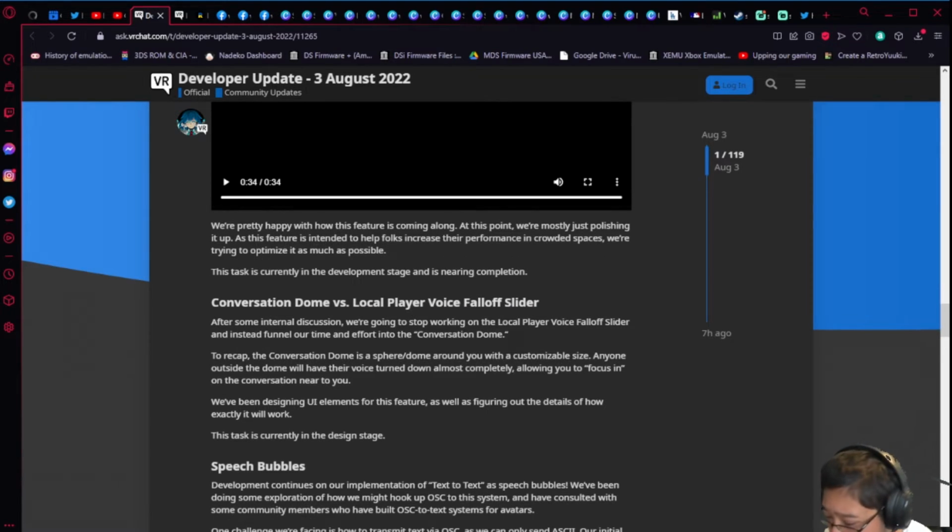Now here we go. Here's where it gets interesting. Conversation dome versus local player voice falloff slider. So I mentioned the idea where the conversation dome is like a big circle or sphere where when you're in the circle you talk. When you're out of the circle you don't talk, or you don't hear them. So here is what they have to say.